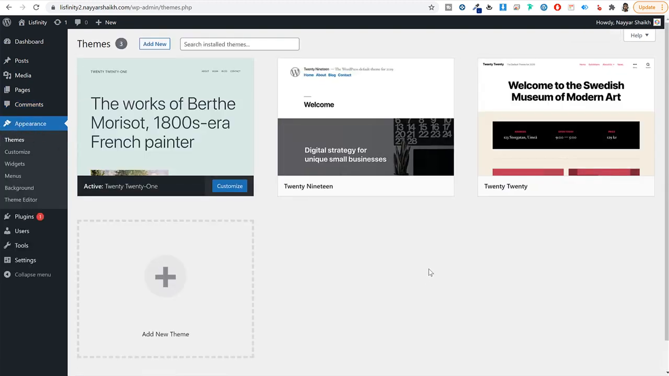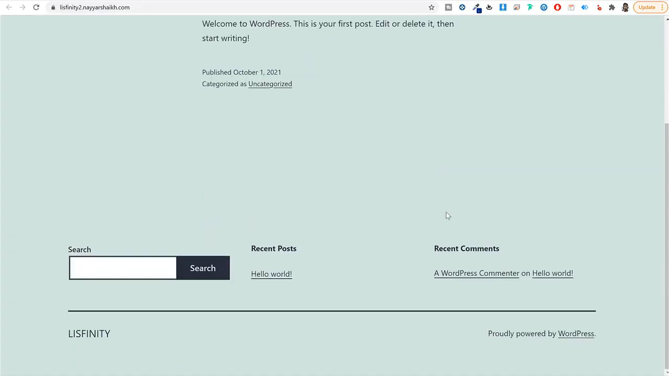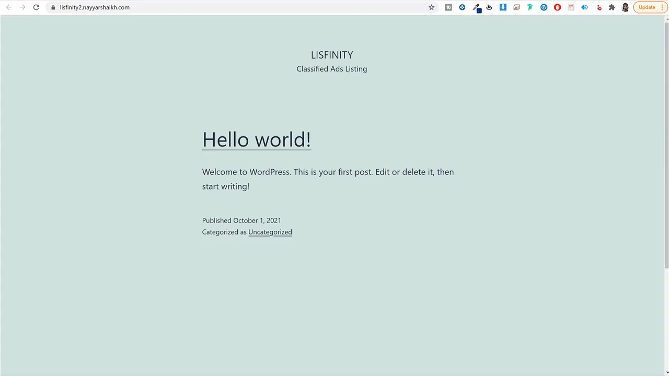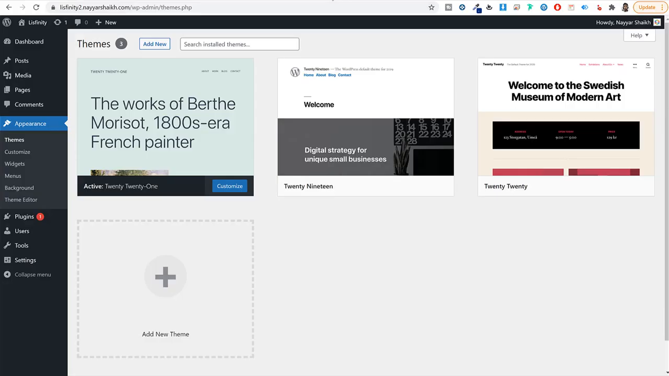Now under appearance, you will see 3 themes are already installed for you and one of them is already activated, which is this 2021 theme. Now a theme is basically the design and appearance of your website. For example, your website is looking like this right now, and this is because of this 2021 theme. So this design and appearance of your website is because of this theme.